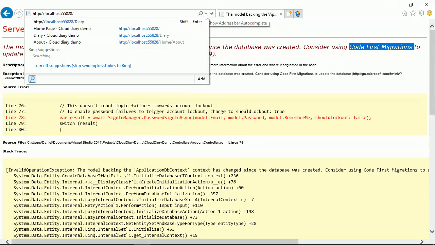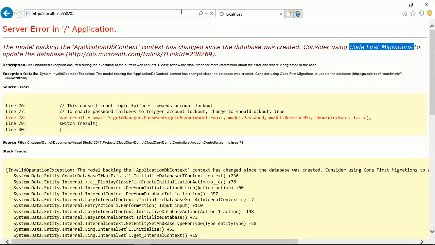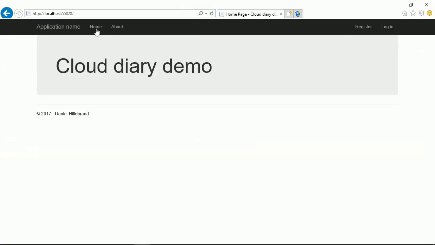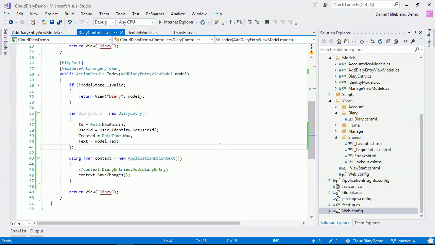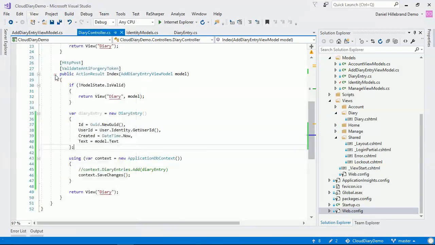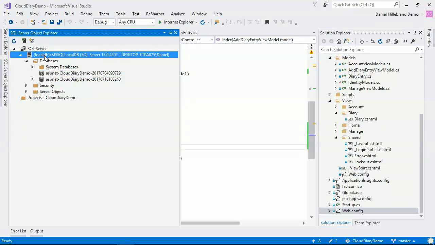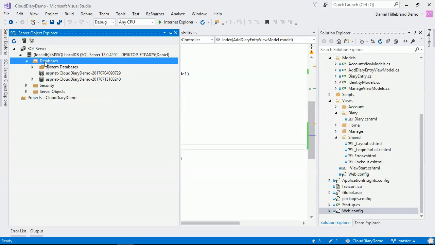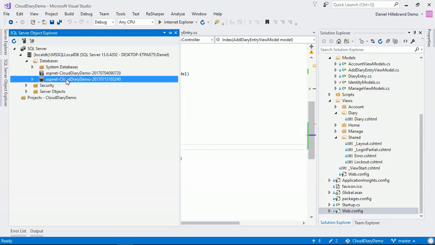Go to the root of the application, enter. Okay, great. Let's go back to Visual Studio. Before we enable migrations, let's delete the existing database to avoid hiccups in the process. For this, we click on View, SQL Server Object Explorer, go to our LocalDB instance, databases. In my case, it's the last one.